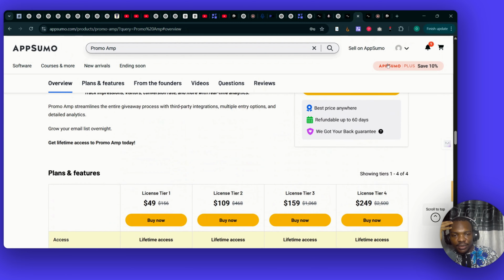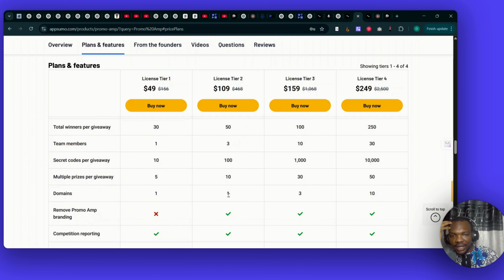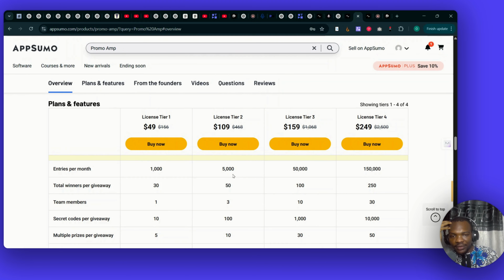And I like the deals, right? If you pay $109, you can do 5,000 entries per month. That's a lot of contest, right? Yeah, for most small business owners, 5,000 entries, that's a lot. 5,000 entries simply means 5,000 persons participating in the contest. And then total winners, 50 winners per giveaway.